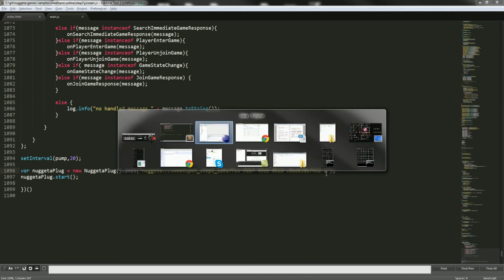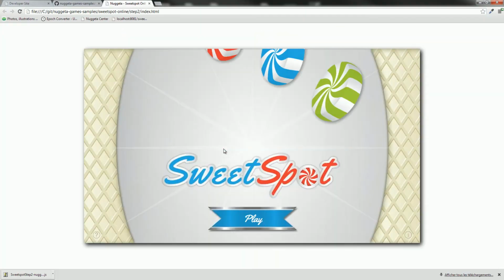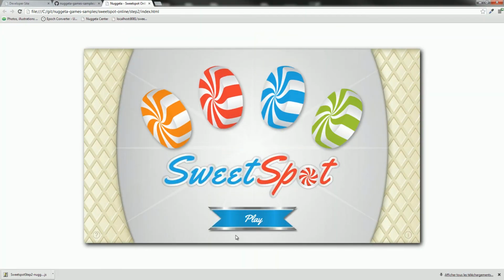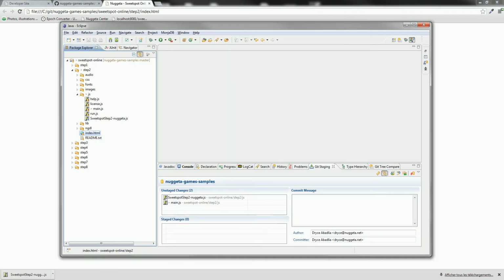Then we just launch the index HTML file in a web browser, get the connection ready and try to play. Here we can see that we unlock a new screen to play as a visitor. But before going deeper into the UI sample, let's take a look at the code that is needed to manage a game workflow in the main.js file.